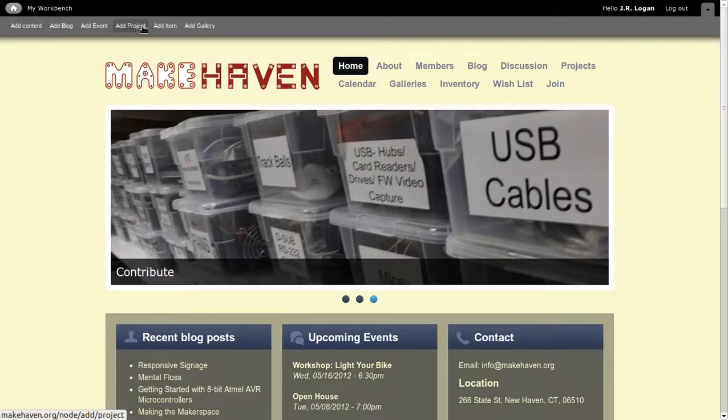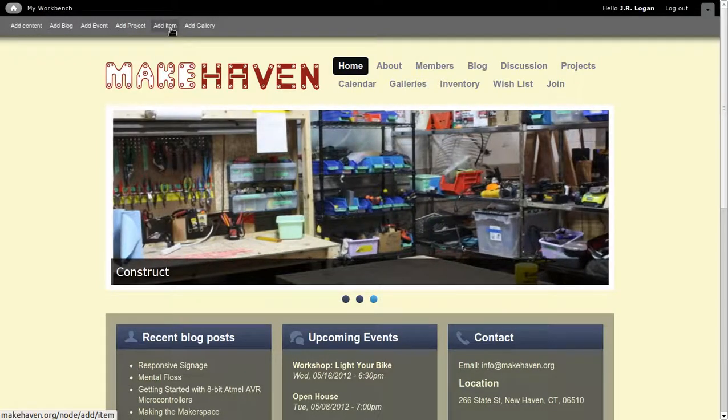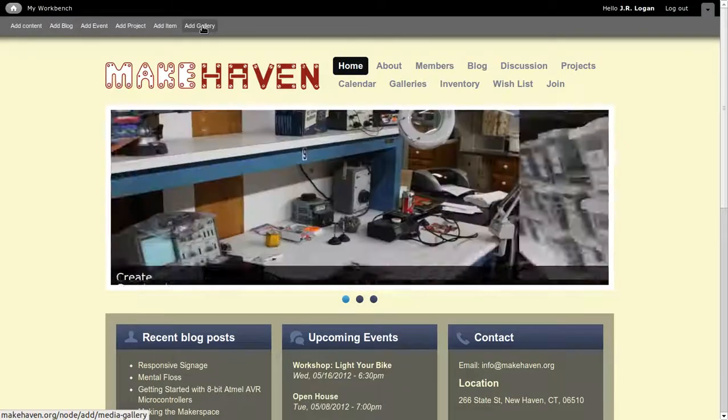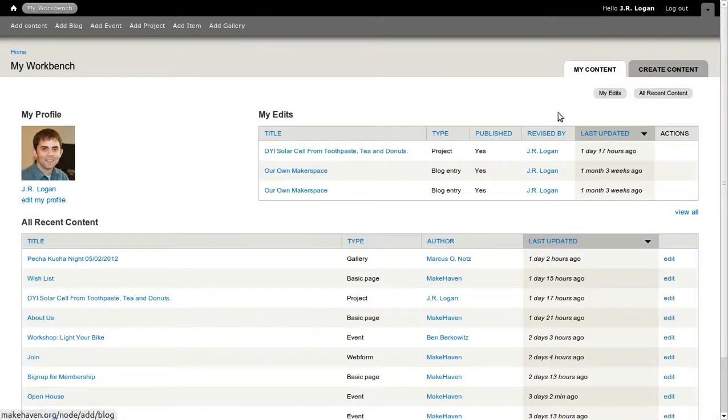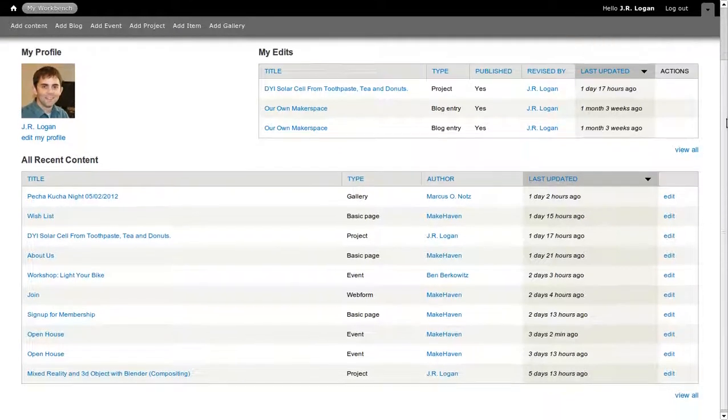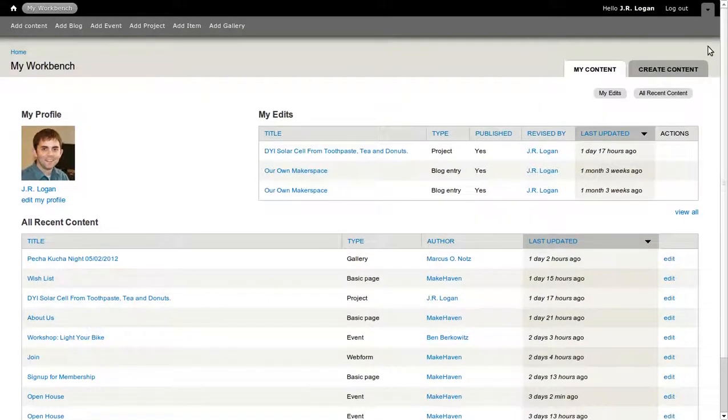Here's where we would add a project. Items can be added so that they go into our inventory and they can be tracked, their status, if they need repair and such. And then media can be added, so images and video. But let's go ahead and go through the My Workbench interface. Here you can see everything that you've been editing and what other people have been adding, so it's sort of a hub for knowing what's going on.